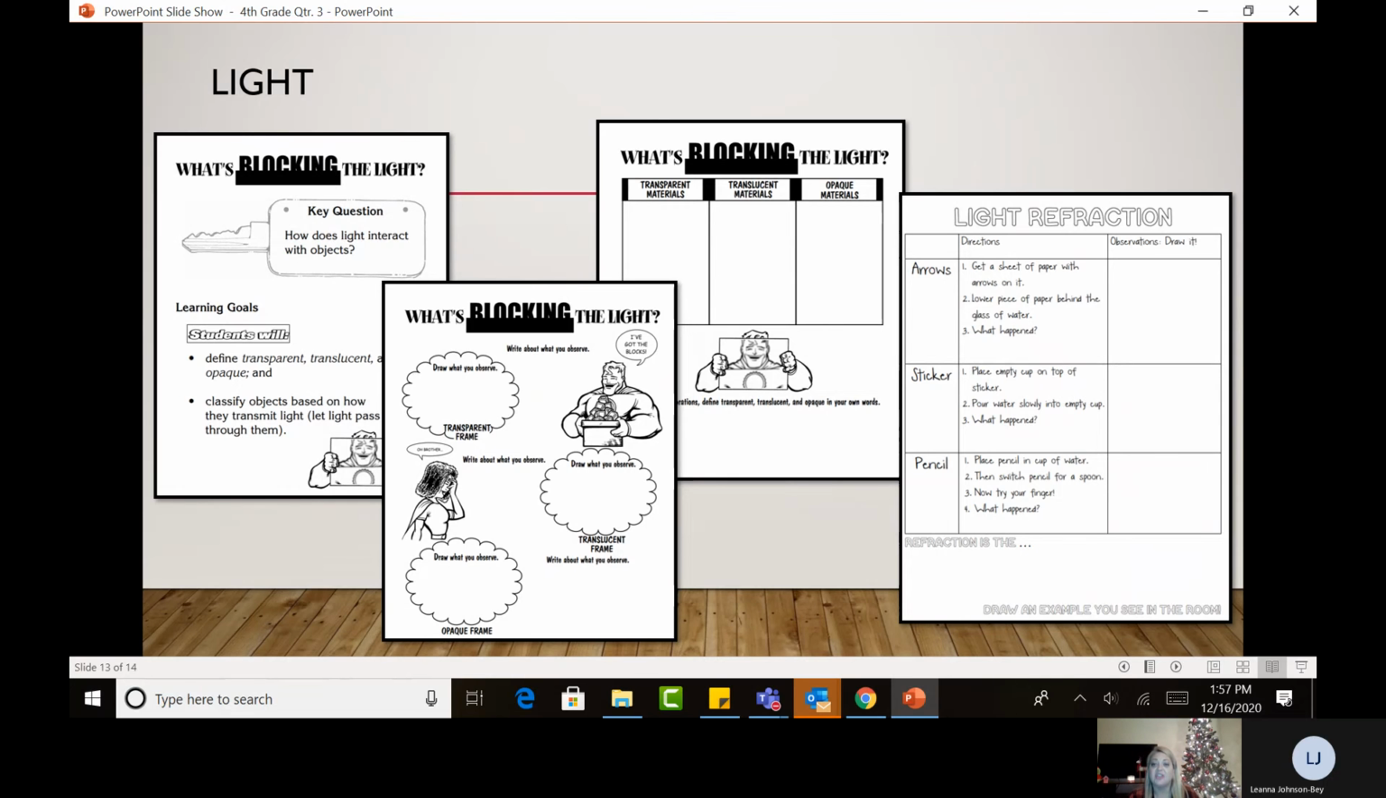With the sticker, they're going to place that empty cup on top of the sticker, pour water slowly into the empty cup, and then draw what happened. And then for a pencil, you're going to put the pencil in the cup of water, then switch the pencil for a spoon. Now try your finger. What did you do? Like, what happened, right? And so then we need to have them explain what refraction is based on their observations. And then they can draw an example that they see in the room.